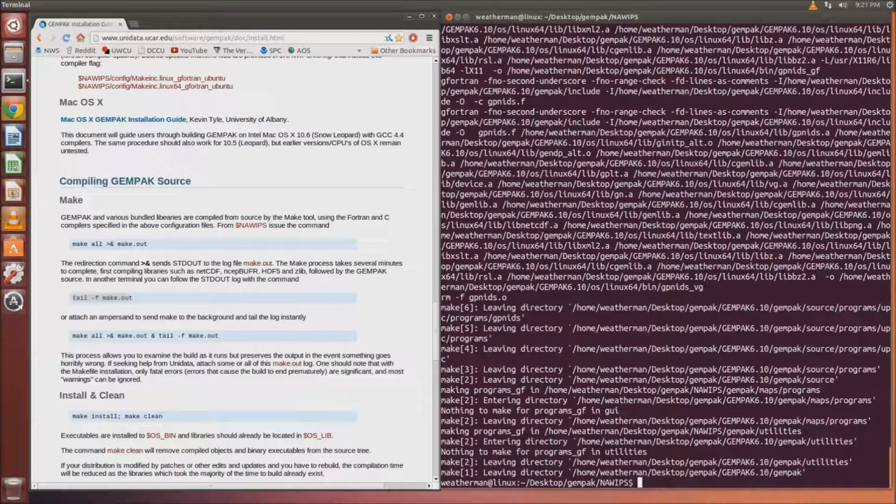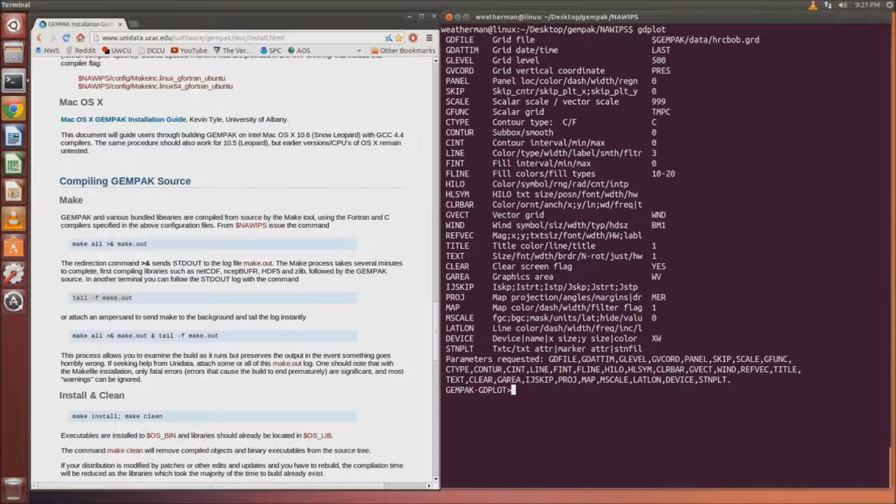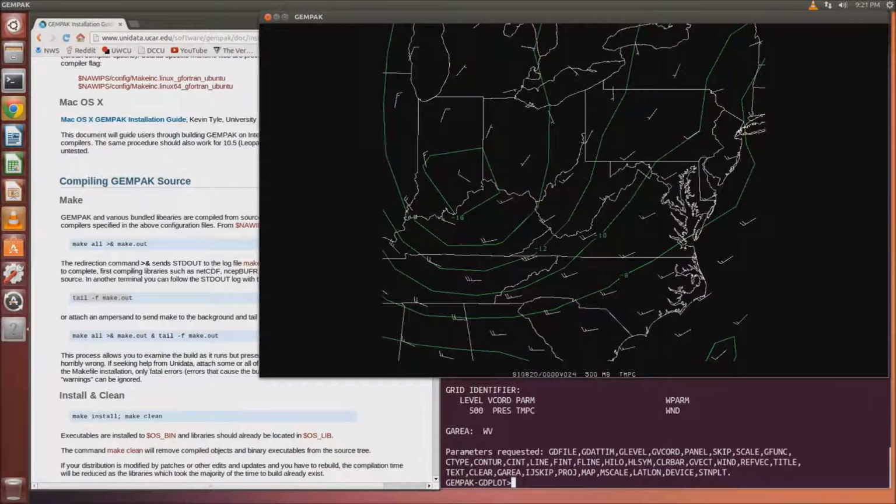Alright, moment of truth. Hopefully everything worked. Unlike last time, we won't be able to check because we didn't make the make.out file, but there's one way that we can definitely check, and that is to open up a Gempak program. So I'm just going to simply clear. Alright, and let's open up gdplot. Oh, look at that. Now gdplot does start off with a basic file that it references, and we can actually run that to see if it works. So let me go ahead and run. Oh, and look at that.